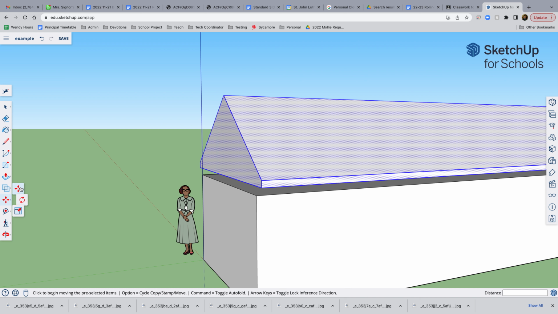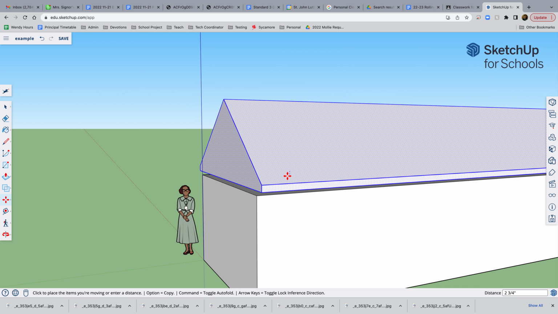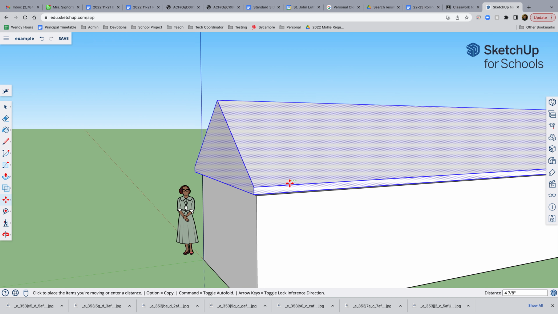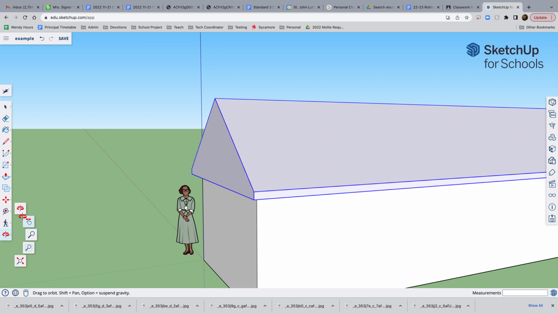Okay, so last thing I do, I measure exactly how big the roof is, measure exactly how big the house is, make sure there's the same amount of overhang on each side, and then put her in place. But that is the general idea.